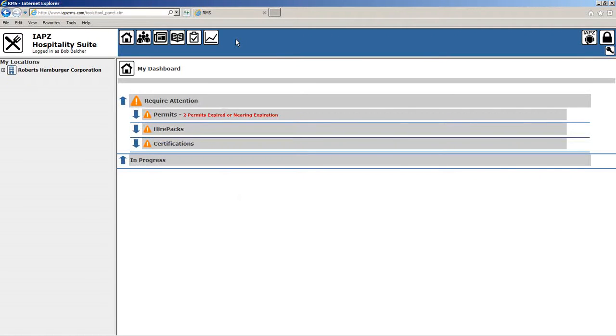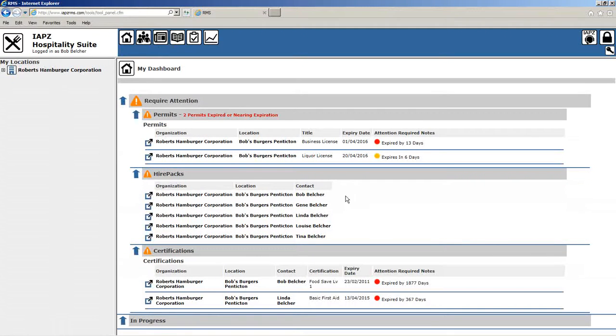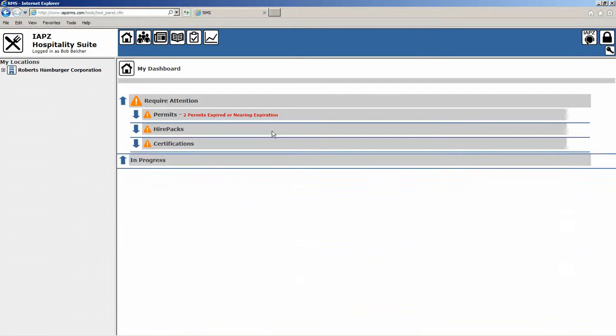So a few buttons are missing off the menu. We don't have our application settings, and we don't have support tickets. So obviously the system admin says, hey Bob, we don't need you to answer those support tickets coming in. We've got somebody at head office that takes care of that. Our require attention screen is a little bit smaller because it's narrowed it down. It's only saying, Bob, you only need to deal with these points within your location. So there's my 2 permits within the Penticton location. There's my hire packs within the Penticton location, and also my certificates for just my staff that I need to worry about. So it narrows it down and says, hey, this is just GM of your location related info.